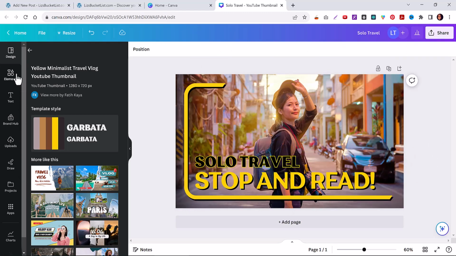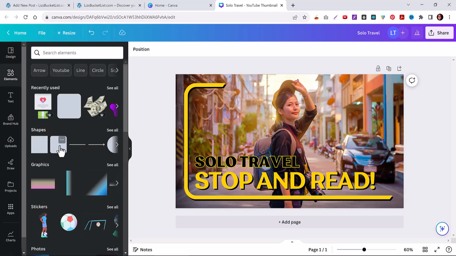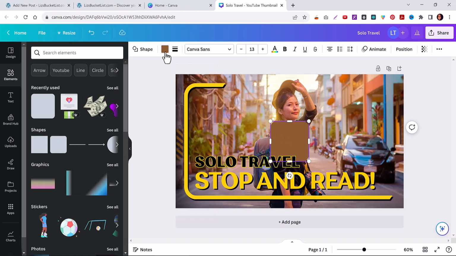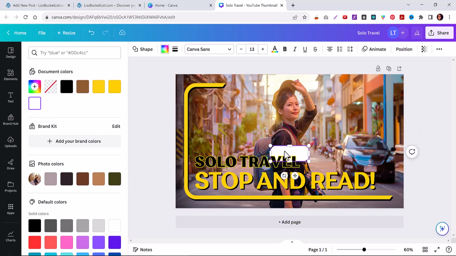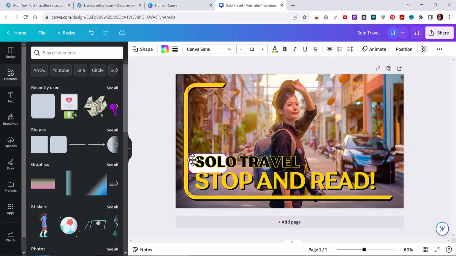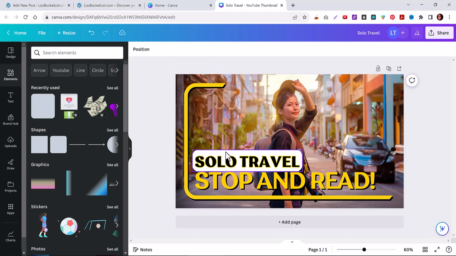I could also come in here. Let's make this white, just to highlight this. Make it a little bigger. Sometimes, there we go. Sometimes it doesn't want to do exactly what you want it to do, but that's okay. We're going to work with it.